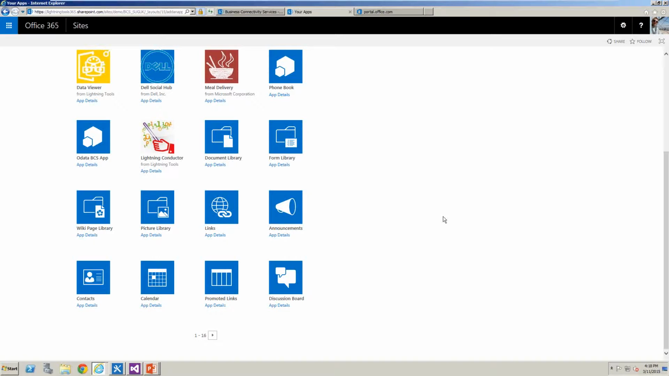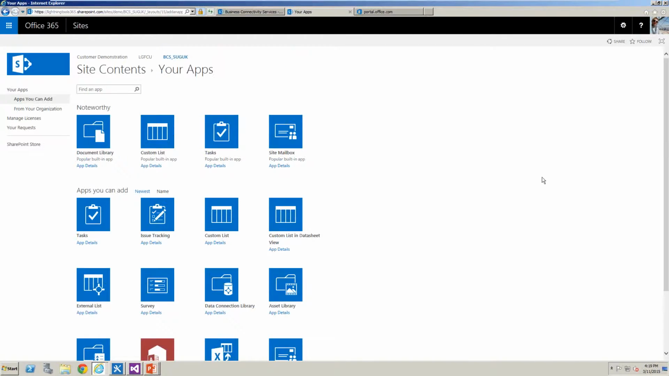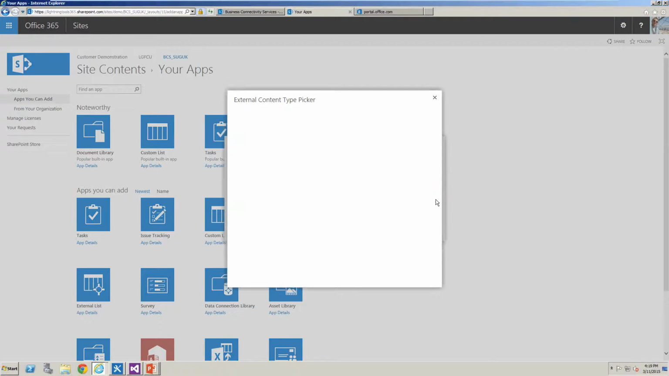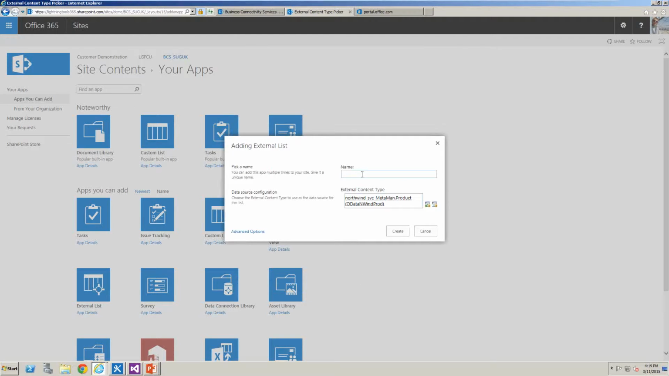I'm just waiting for it to jump out and slap me. It's probably on the next page. Let's have a look. Okay, here it is. So we can choose external list, and we can give a name to the external list, but also look up one of the external content types. The external content types will have already been created by whoever's creating the connection for you. So we can simply go through and select those, click onto OK, and provide a name for it. And once we hit create, we have the brand new external list.